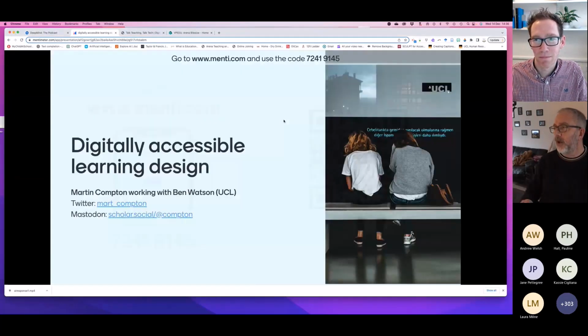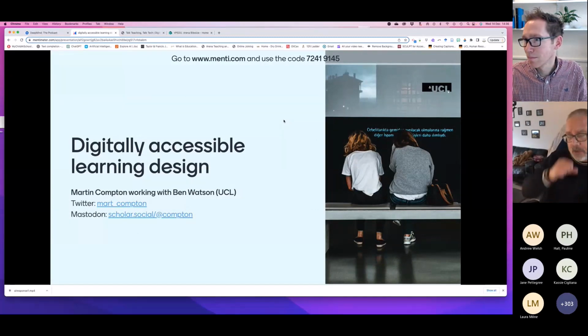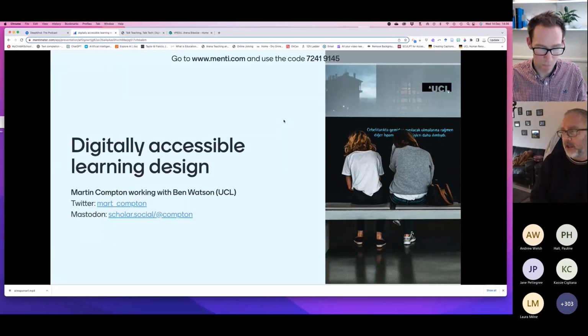Okay, so I'm conscious of the time. I'm going to whiz through things a little bit. I'm Martin. I work in UCL Arena Centre, which is the Educational Development Centre, and I've been working with our head of digital accessibility, who's not here today, Ben Watson, and my contact details are on there.